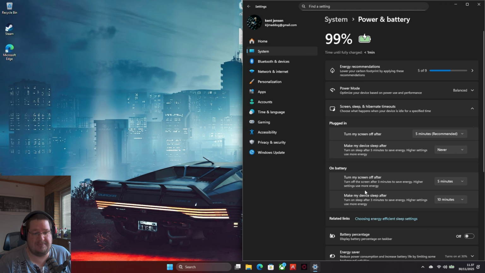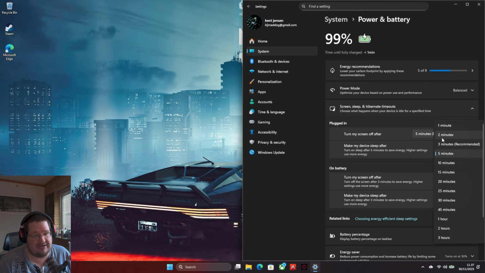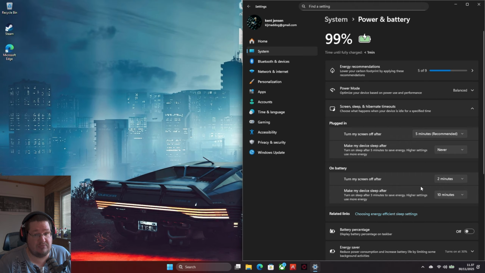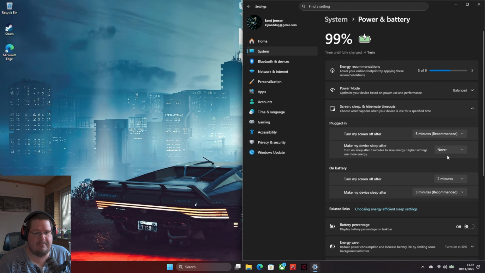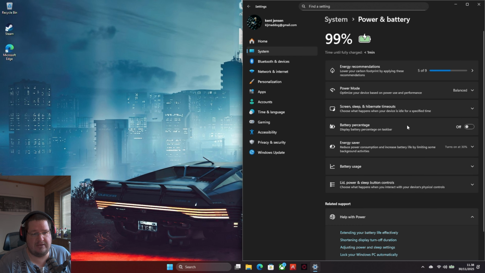So on battery, turn the screen off after, and again, on battery we want to save battery life. I actually really like 2 minutes, if not 1. Make my device go to sleep after, again battery life, 3 is the recommended, but I may go down to 2, because it does actually really help your battery life. Laptop, gaming handheld, this is how I would do it on all of these, okay?